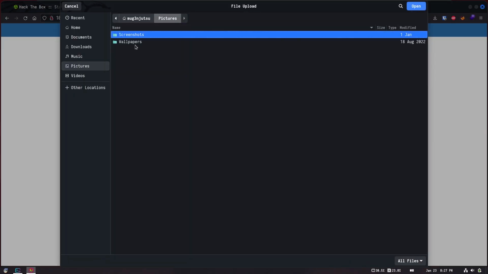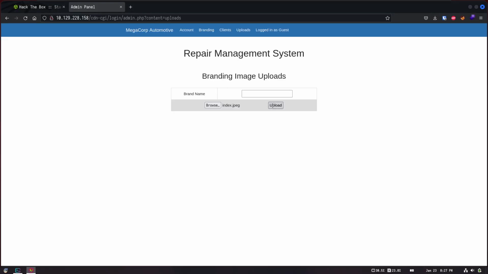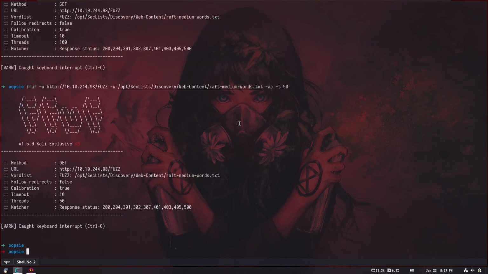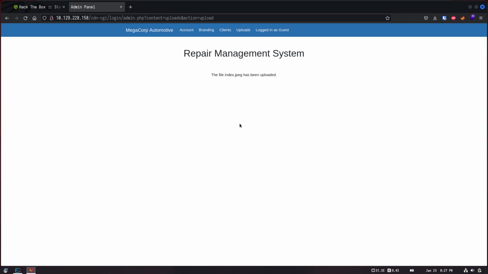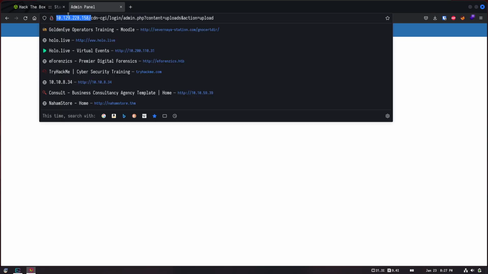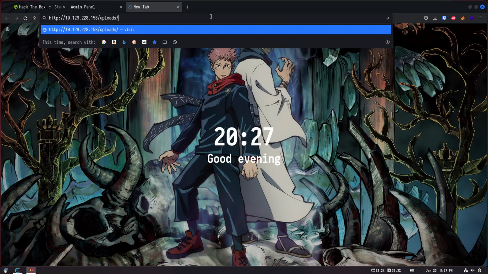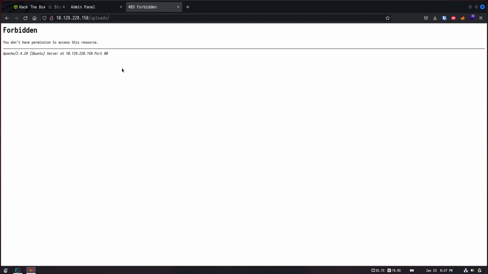So if we browse, let's see, we could start by just uploading anything, right? So I could go like pictures, wallpapers, upload this, and it says it has been uploaded, right? Now, the good thing about doing a directory brute force is you could know where the upload directory is, right? So right now we don't know just cause the directory brute force decided to not tell us anything, right? So we could try, like, I know most upload pages are in uploads, right? So if we try that, it says you do not have permission to access this resource, right?